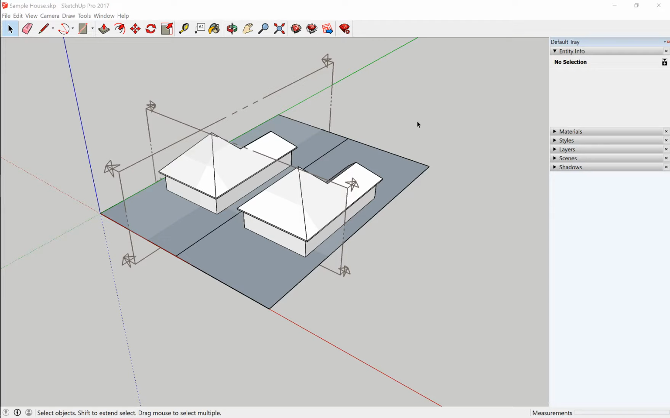Welcome back to this introduction to SketchUp. Now we're going to pick it up where we left off in the previous video, where we're now going to set up a series of standard views that we will refer to perhaps and use in our final report.